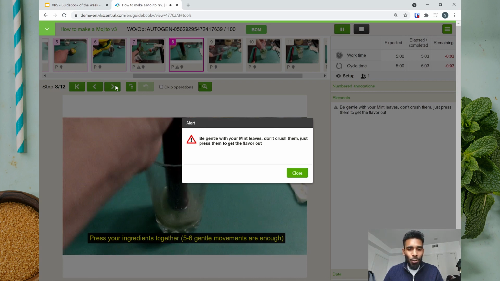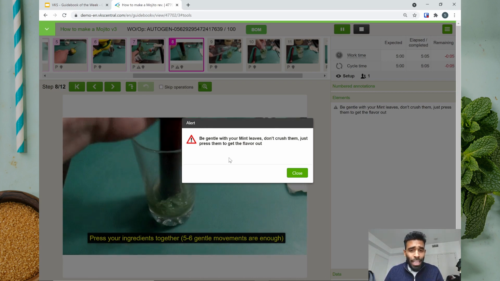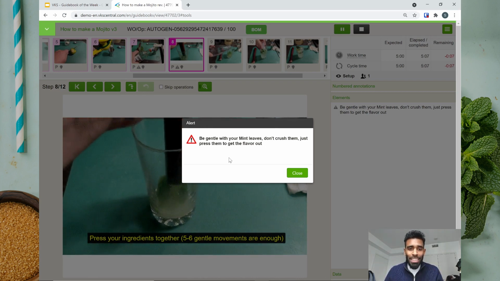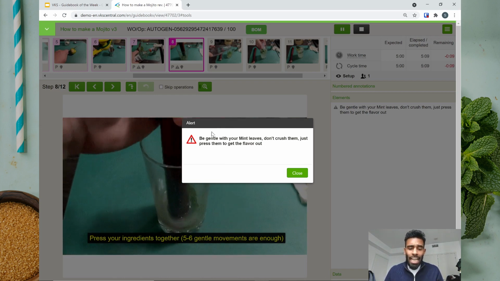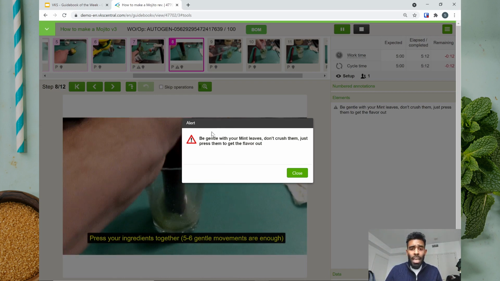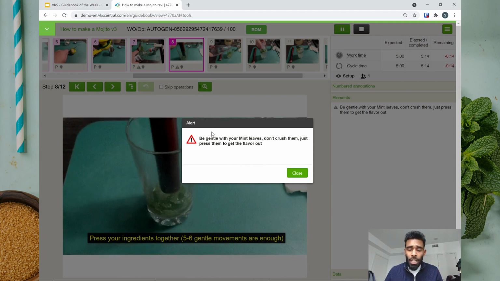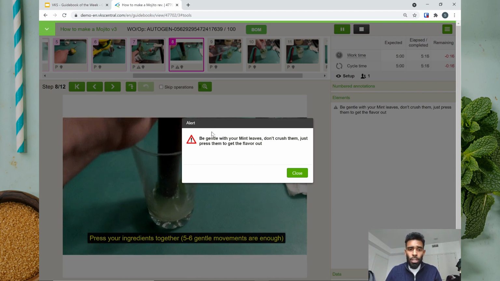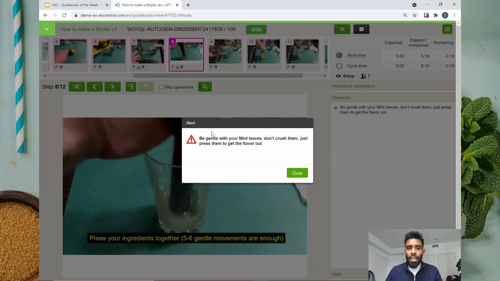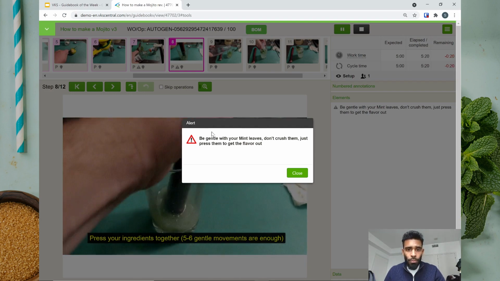Alright, another alert notification as well. If you don't like the audio notification, you can always disable that. So here again, it's asking you to be gentle with the mint leaves and not necessarily crush them. Again, it's very important on every step that you do in order to prepare that perfectly made mojito.